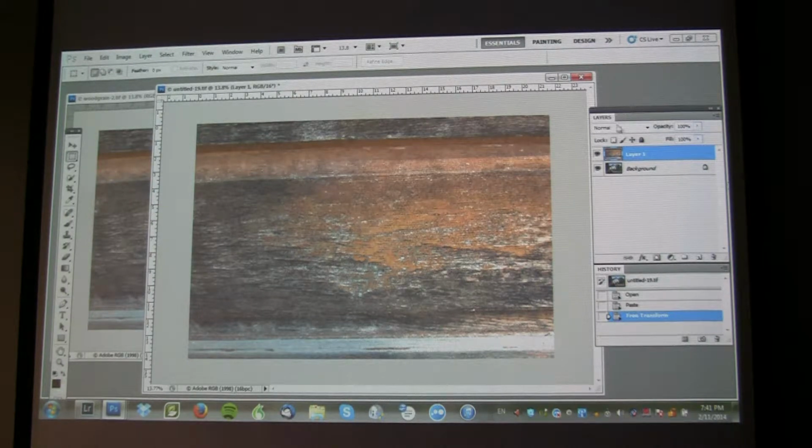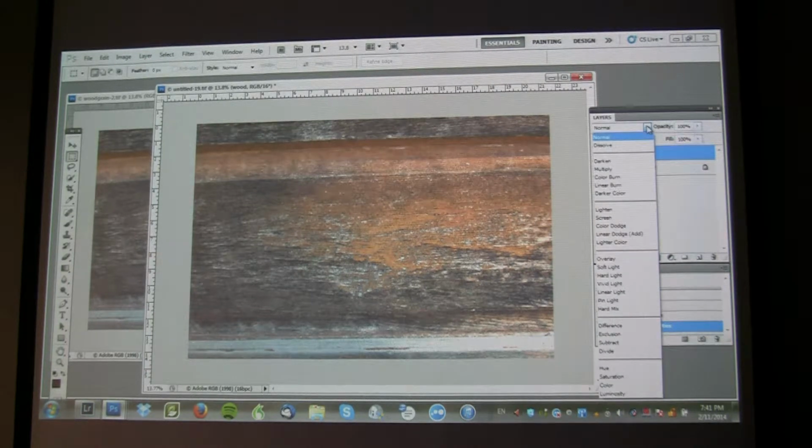Okay, now if you look at the layers palette, we now have two layers. Your subject image is on the bottom as the background, and above it is the wood, and I'm going to name it just for this exercise. And up here is the blending mode window. If I click on the arrow, you'll see all of the blending modes from top to bottom. Normal is the default, and normal doesn't do anything in this technique. It just is where you start.